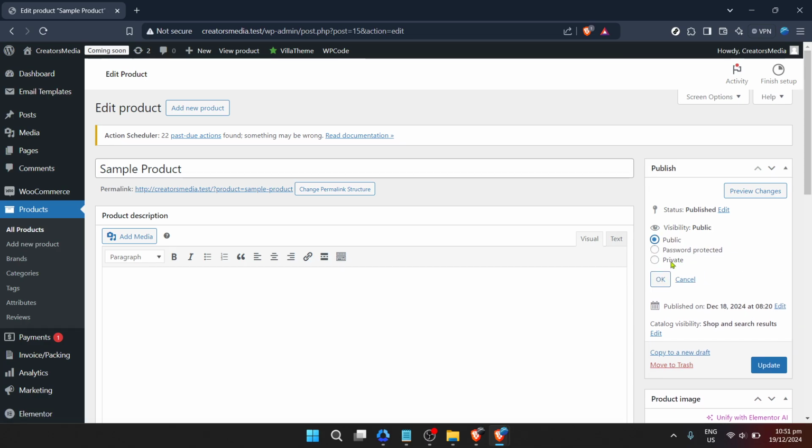What this does is make the product viewable only to you and those with admin or shop manager roles in your WordPress setup. It effectively hides the product from the general public and search engines, but it doesn't delete it from your database. This means you can still manage the product in the back end, perfect for items you don't currently want displayed, but aren't ready to remove entirely.